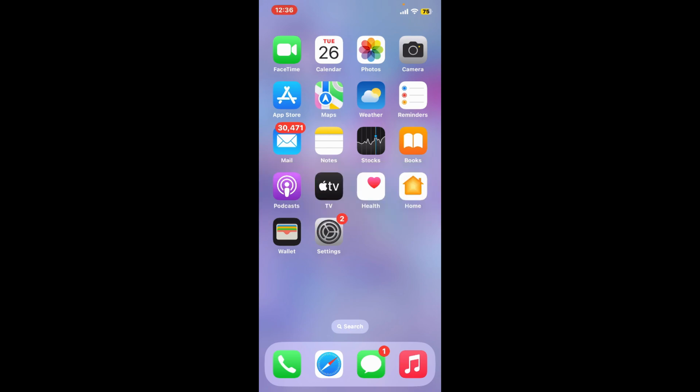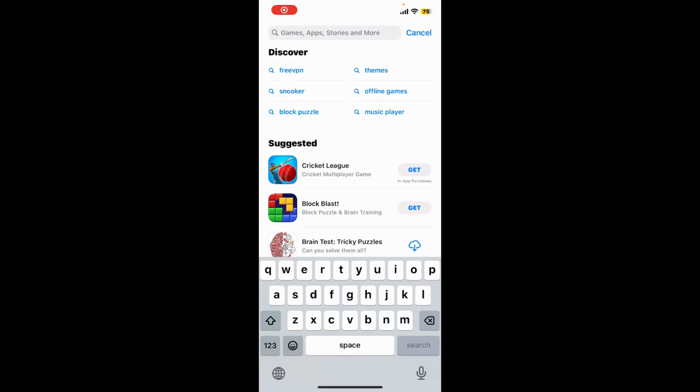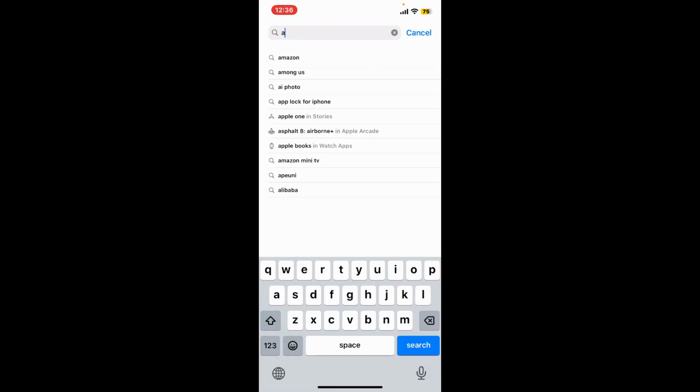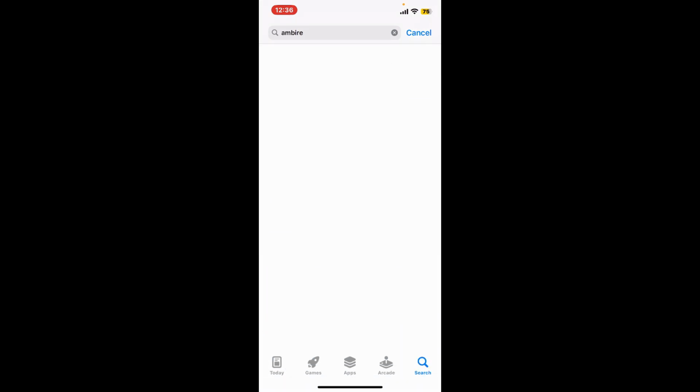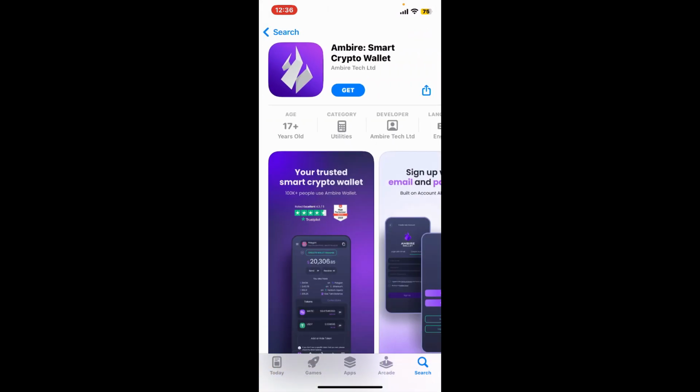The first thing to do is to open your app store. Inside the search box, type in Ambire and search. Look for this application from Ambire Tech Limited and tap on the Get button to start downloading the application. Wait until the app is downloaded on your iOS device, which will take a few minutes.